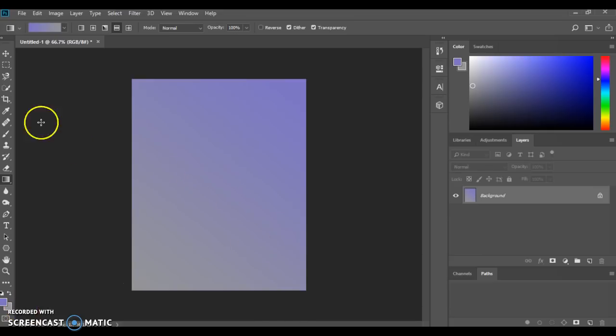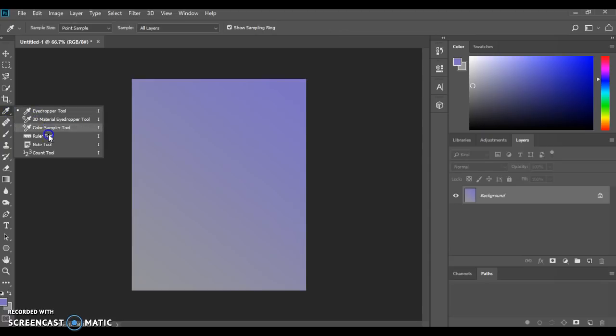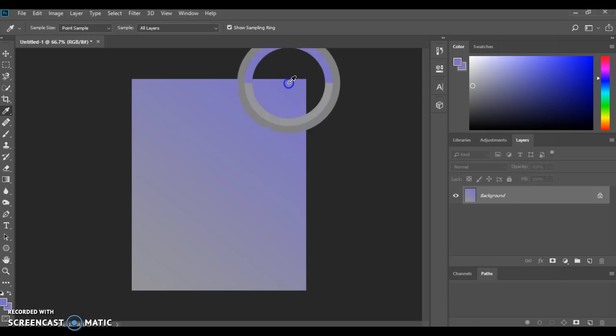One other thing I want to point out about color is the eyedropper tool, which is right here. The eyedropper tool can be used to select colors that are already being used. So for example, if you wanted something to be this particular hue of purple, you can click on that and it will make it that particular color. So the eyedropper tool is a good thing to use as well.